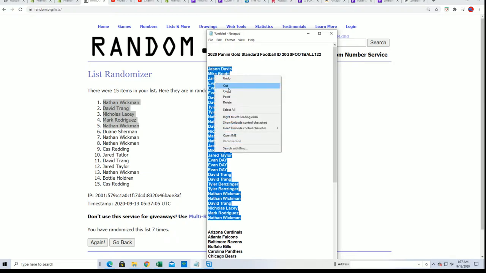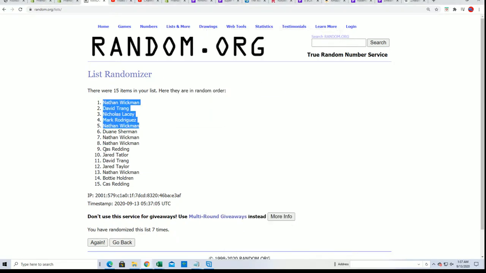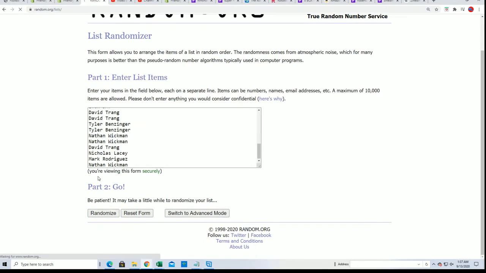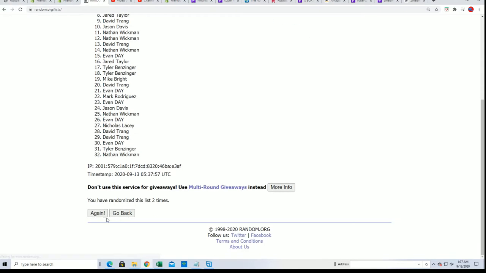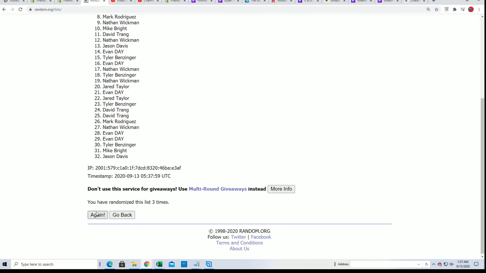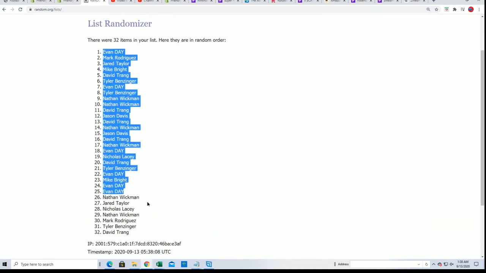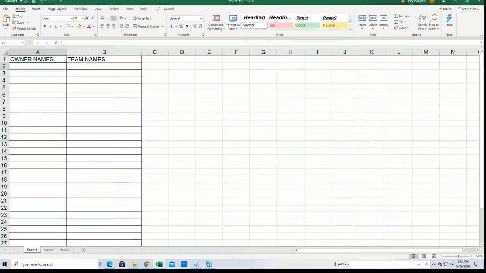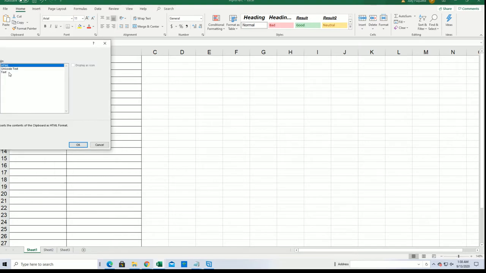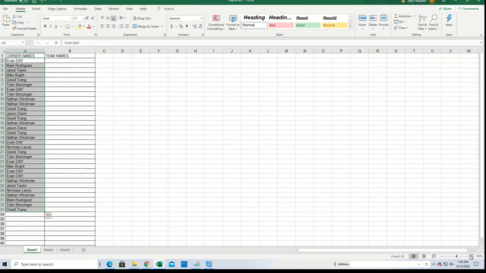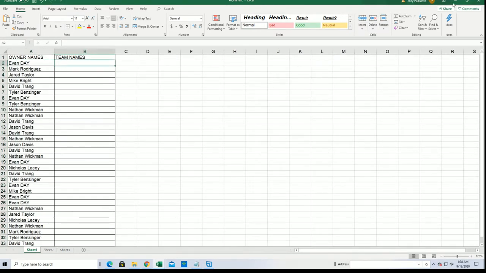Now we're going to find out who gets what teams in gold standard by doing some randoming here. We're going to random both lists, the owner names and teams, seven times a piece, and then stack them up side by side after they've gone through the randomizer. So here's a lucky number seven, and the first list is already finished. And now let's send the teams through here.